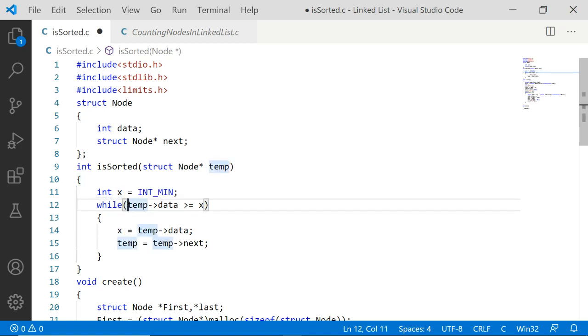One more condition, because you keep on moving to the next node, at some point you might end, the linked list might end with the help of null. So two things have to be checked. First of all, temp should not be equal to null, which means you should not reach the end. If your end is reached, you can stop. At the same time, when temp is not equal to null, you have to check that temp of data also should be greater than or equal to X. Okay, so if this condition is true, then these two steps have to be executed again and again.